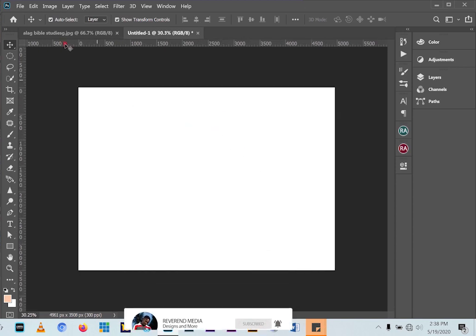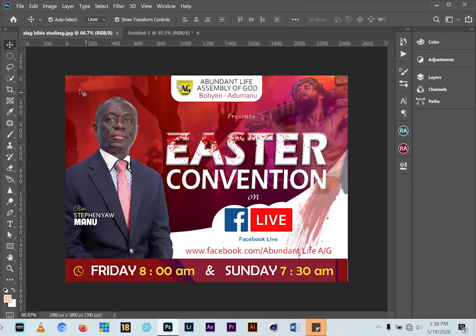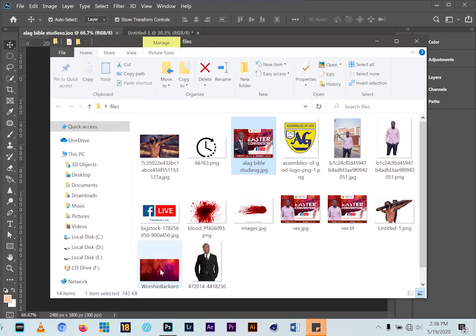So as you can see here, I use a background that I downloaded from the internet. In the background here, you can see some hands raised up, and you can see Jesus on the cross here. All of them is a background. So let me bring the background. You can download it from the internet. You can search and you get it.